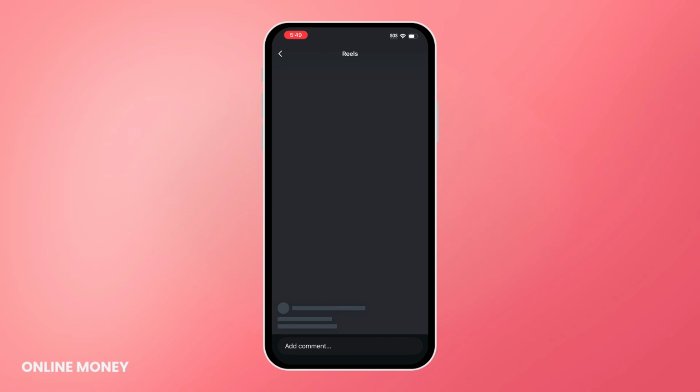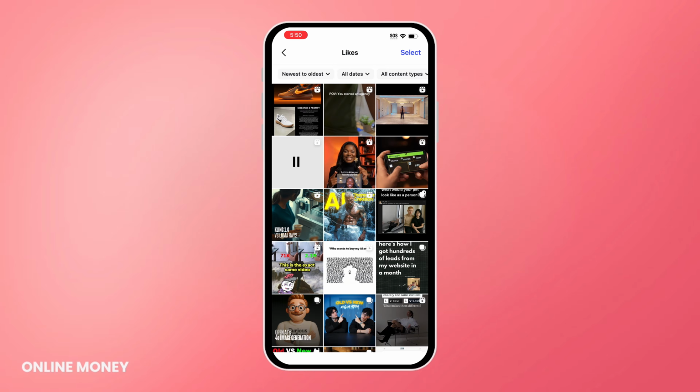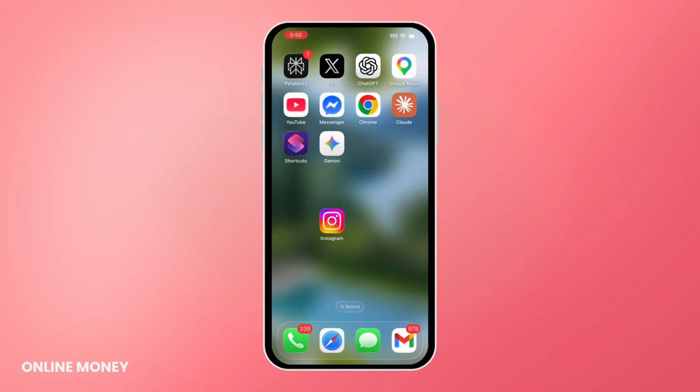And that's it. If you follow these steps, your Instagram Explore page will gradually refresh and start showing content that actually matches your interests.